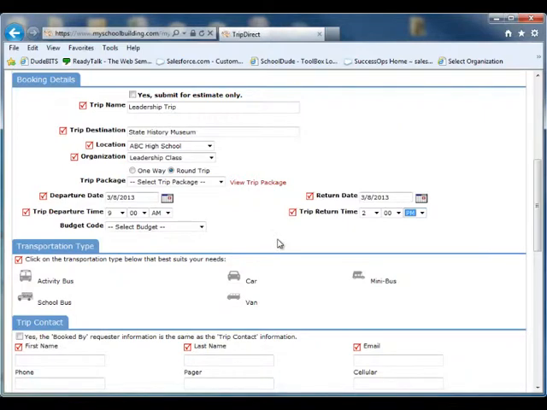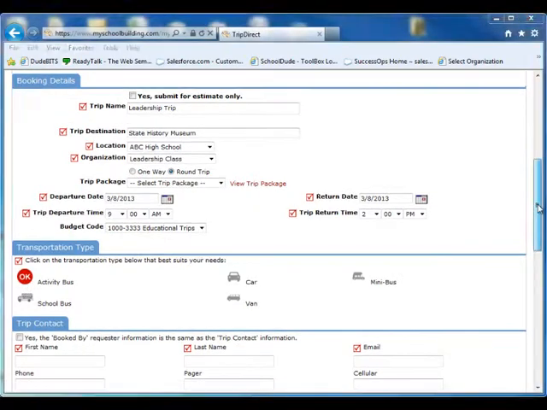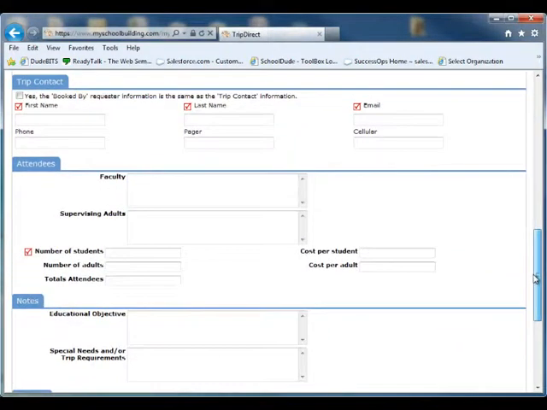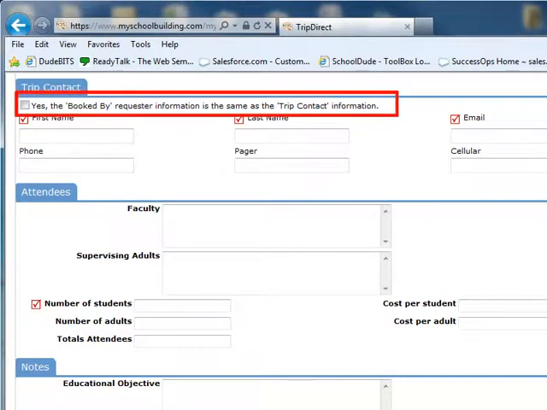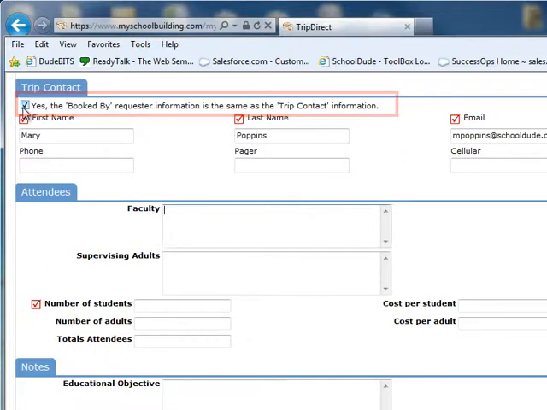You may have a budget code drop-down list on your form. If so, select the appropriate budget code for the trip you are requesting. In the Transportation Type section, select the type of vehicle needed for your trip. Enter the name and email address for the trip contact person. If you are the trip contact, put a check mark in this box to enter your information automatically.